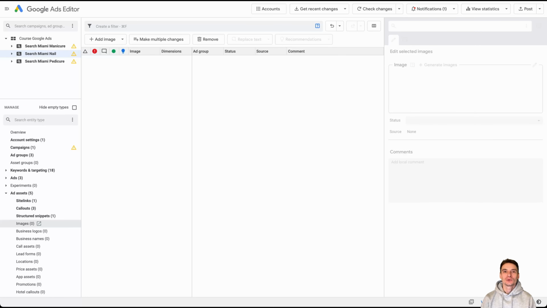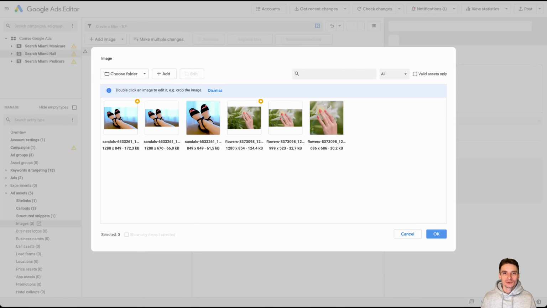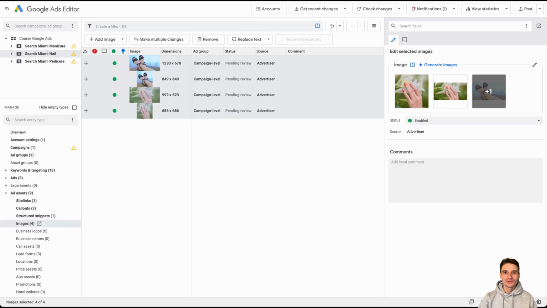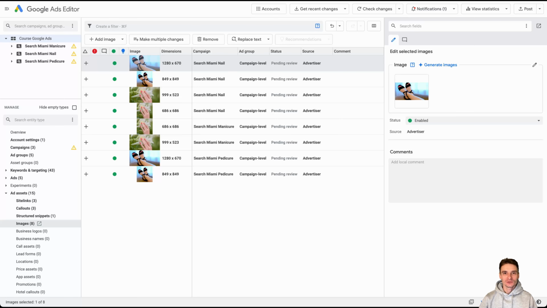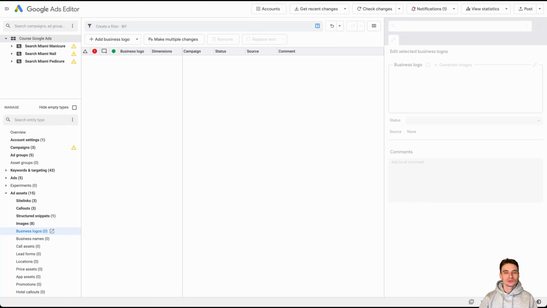Before this we added images for pedicure, then for manicure, and now we need to do it for nail. As usual, we click Add Image and then Campaign Level Image. Here we select both the manicure and pedicure photos, because in this campaign we do not know exactly what the person wants yet. Nails can mean anything. Now each of our campaigns has images that are relevant to it.